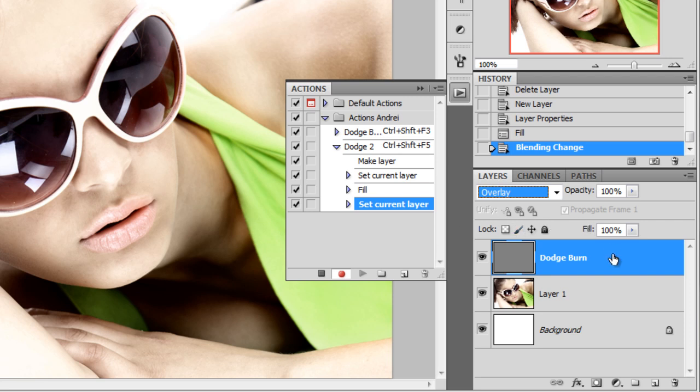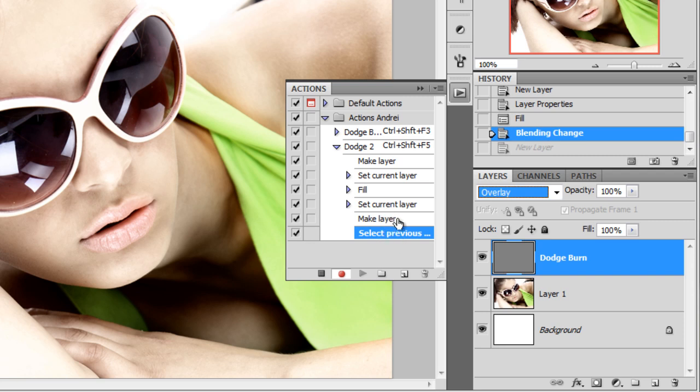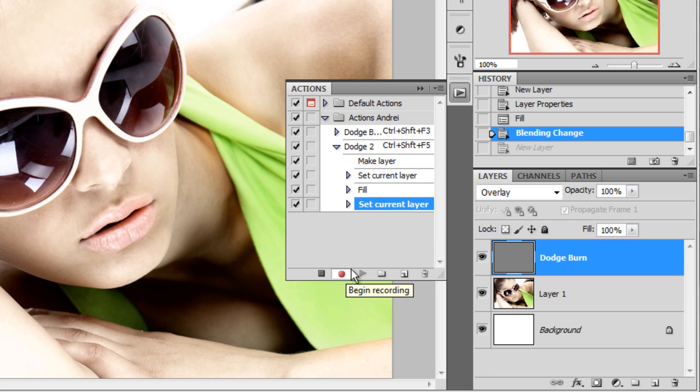Let's say I made something wrong. For example, I added a new layer. Well, I cannot undo that. If I go to the history, you can see that it keeps adding steps here. So if it happens to you, the only thing you have to do is just stop and delete the actions that you don't want, and then hit record again and continue. So you can continue from here again. And that's all. Now press stop, and now the action is ready to be used.